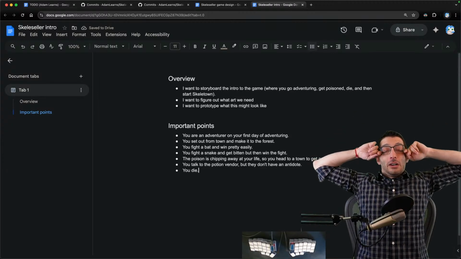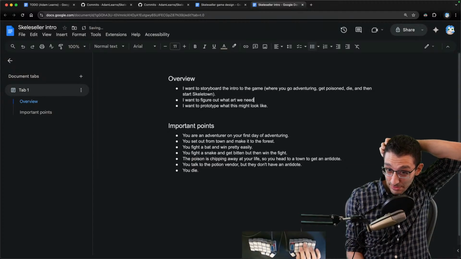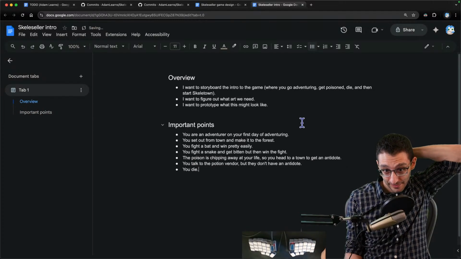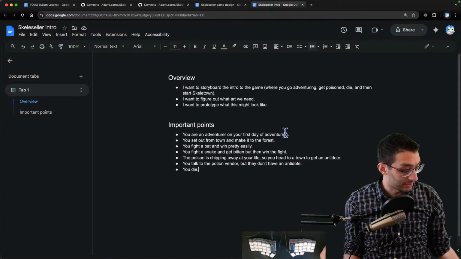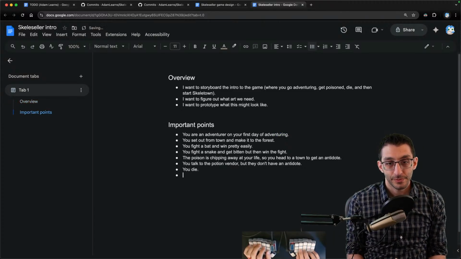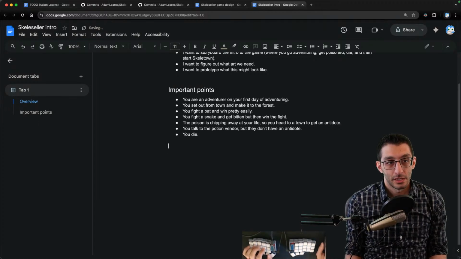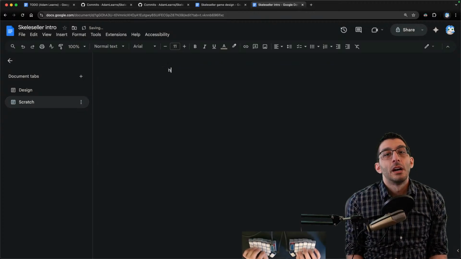All right, so how long should this be? How do we communicate these things? What does this look like? And what kind of other elements do we need here, like life bars or speech bubbles? Let's make a new tab. We'll call this, I don't know, design, and I'll make a new one called scratch. Okay.